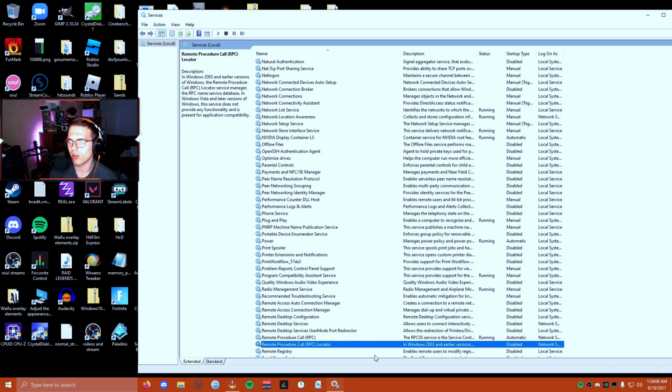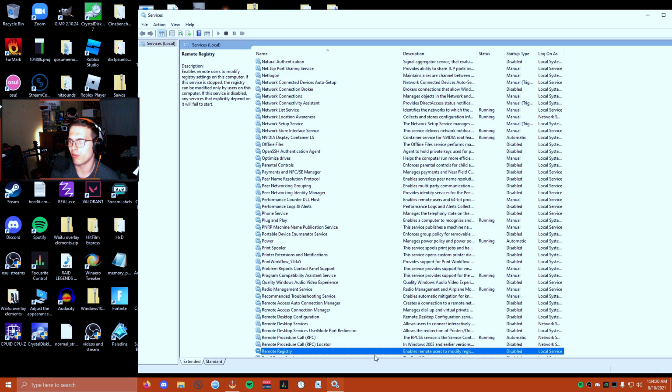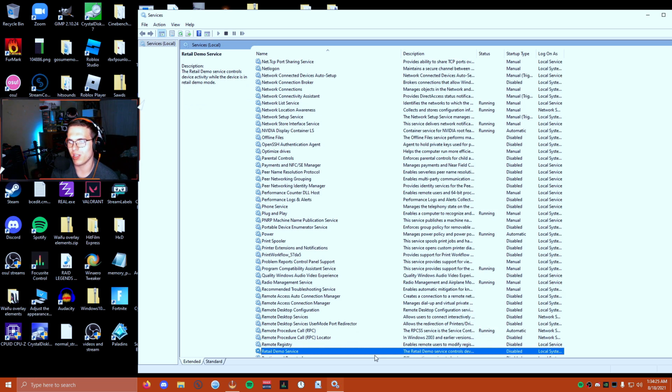Remote procedure call RPC locator. This can be disabled. This is absolutely useless. This just locates your device if it is lost and other junk like that. It is so dumb. Remote registry, don't need this enabled unless you are remotely managing this computer, which I'm sure nobody is. Retail service demo. Why is this even on here? This is only supposed to be for stores, like if you go into Walmart or whatever store sells computers, they're going to have that as a display item.